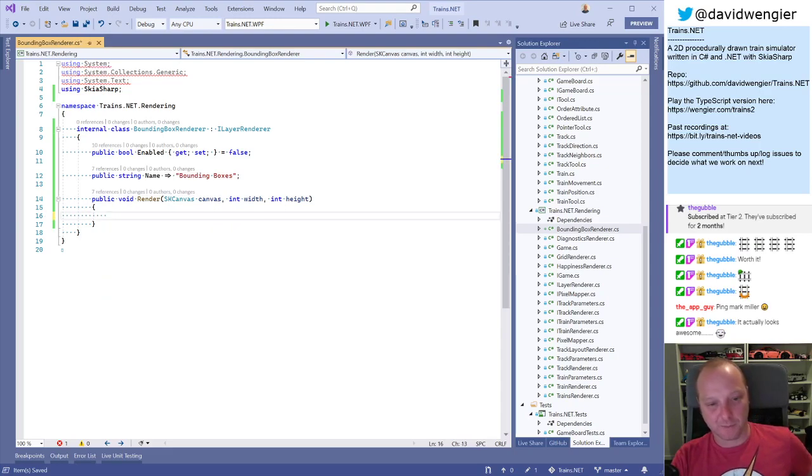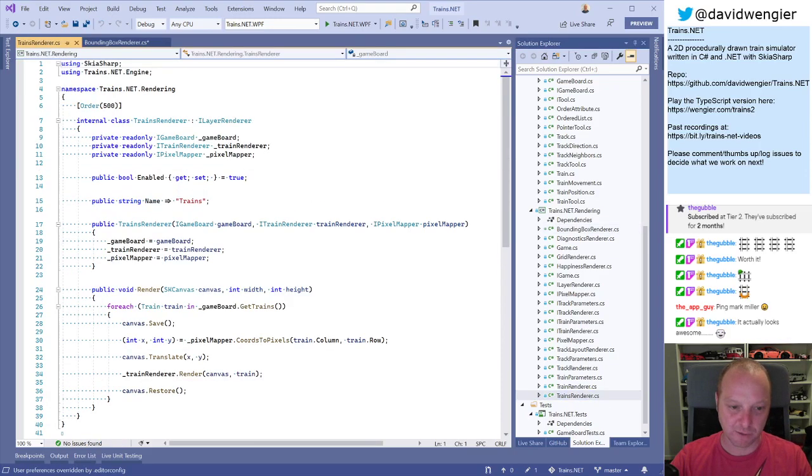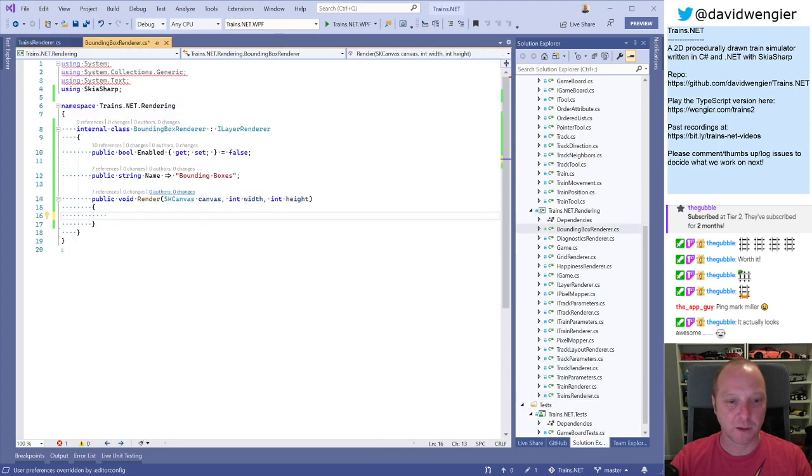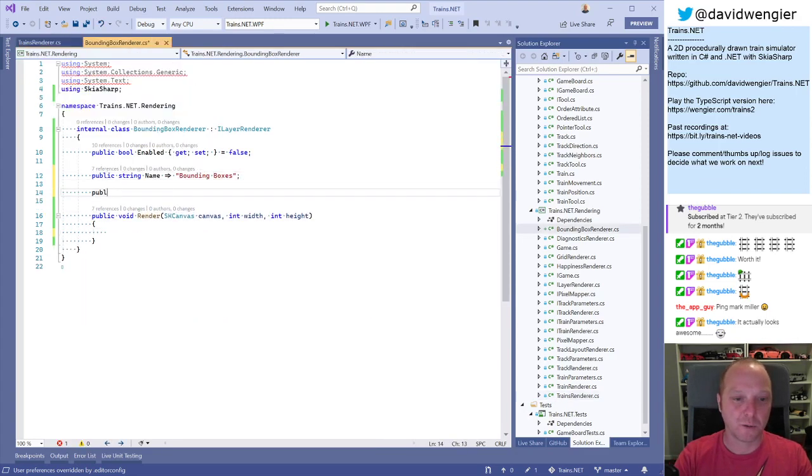Okay, so let's talk about rendering. I guess this needs to just copy the code from the trains renderer, because, well, we definitely need the game board and we definitely need the pixel mapper. We probably don't need the train renderer, but that's cool. We can get that.